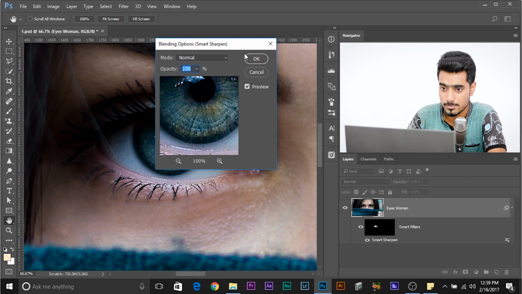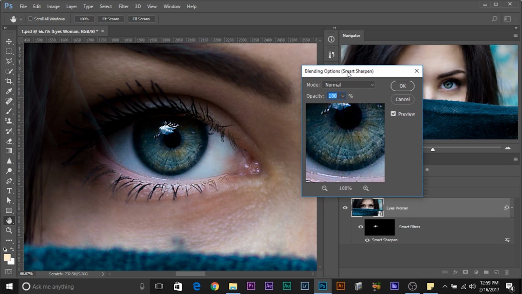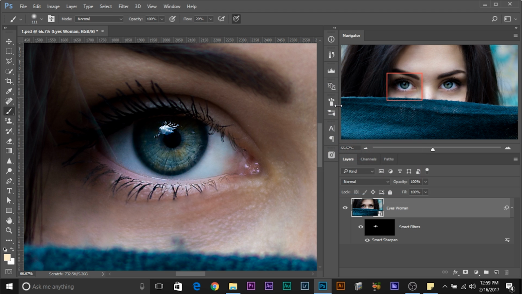So watch this dialog box. It's blending options, Smart Sharpen. Alright, you can decrease the opacity of the filter. So if you think the effect is too much, you can go ahead and decrease the opacity to the point where you like, and there you go. Suppose you want the effect like 79%, click OK, and there you have it.